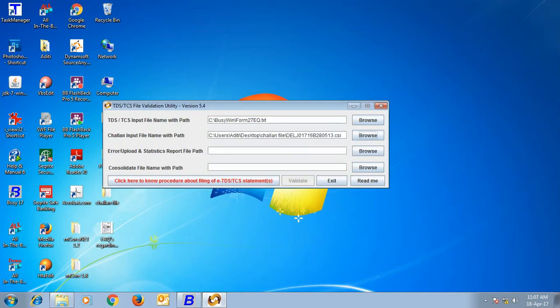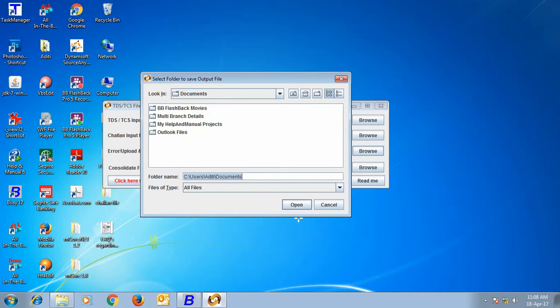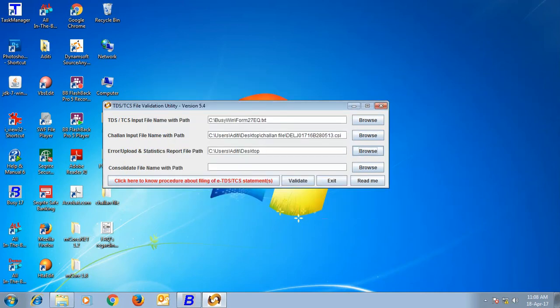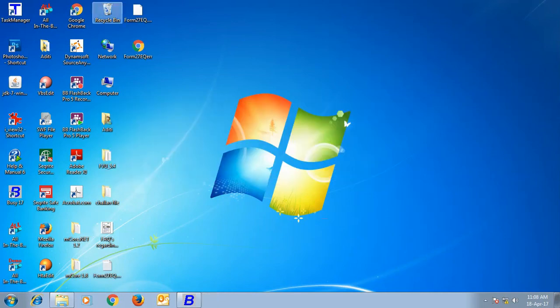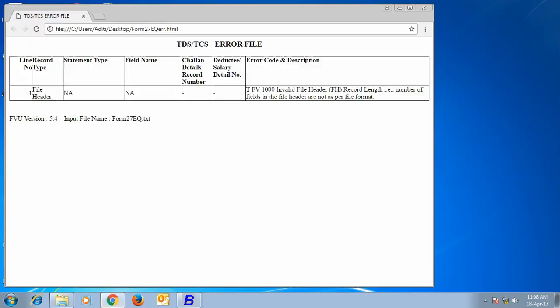Next we will specify the path where an error file will be generated in case there is an error in the TCS file generation. Next is consolidate file name with path. Here the actual file will be generated which will be uploaded on the government website. Click the validate button. On clicking the validate button, a Form 27EQ file has been generated. This is an error file because there may be some errors in the file. If there are no errors in the file, then the Form 27EQ will be generated without any error.